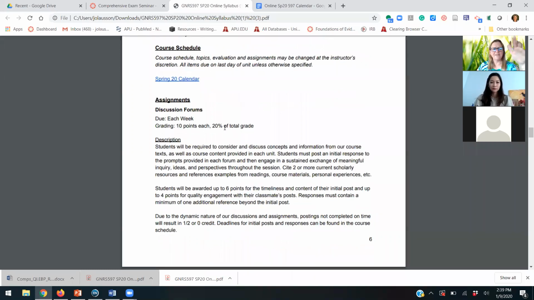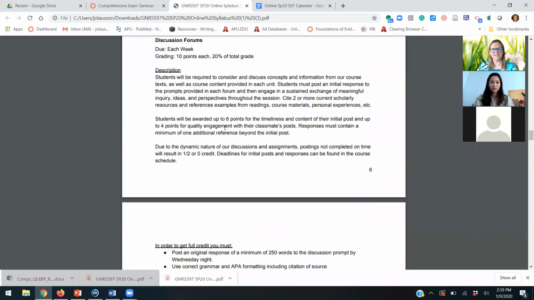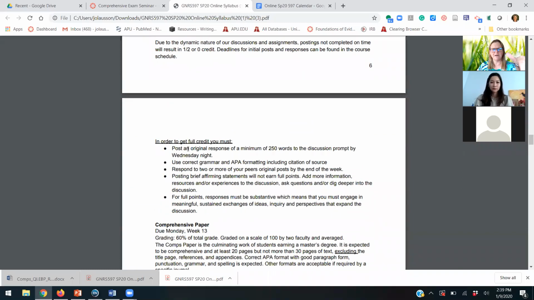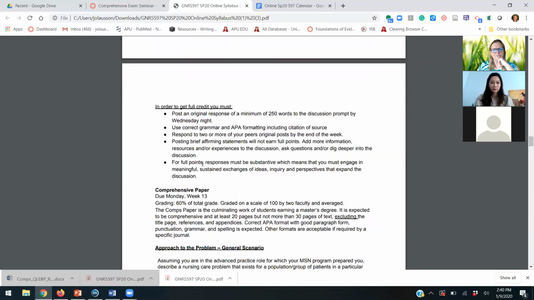So the syllabus will go through the discussions. Make sure you are aware of what you need to do to get full points. In the Canvas course, there's also a rubric, and that'll go over the requirements to get full points.